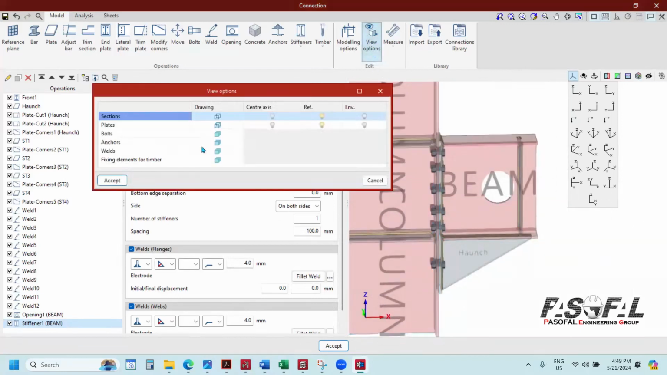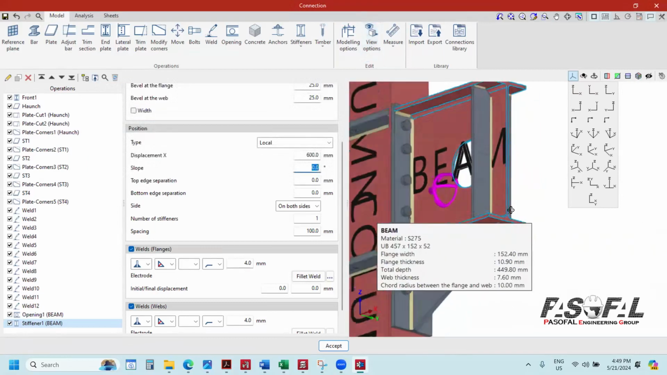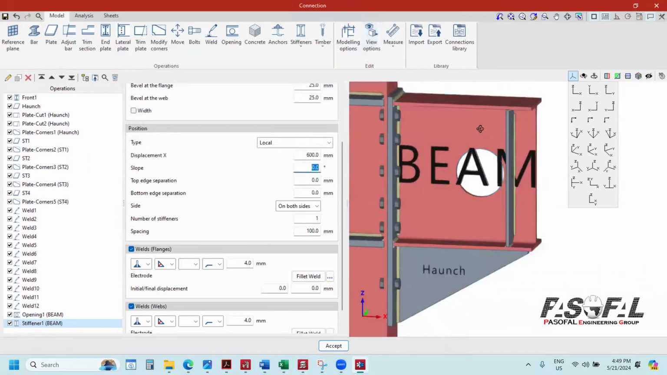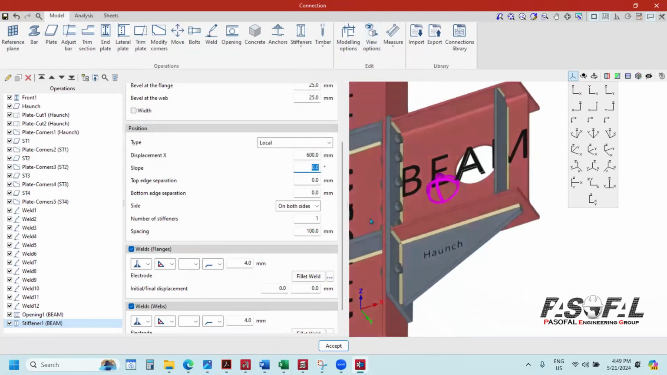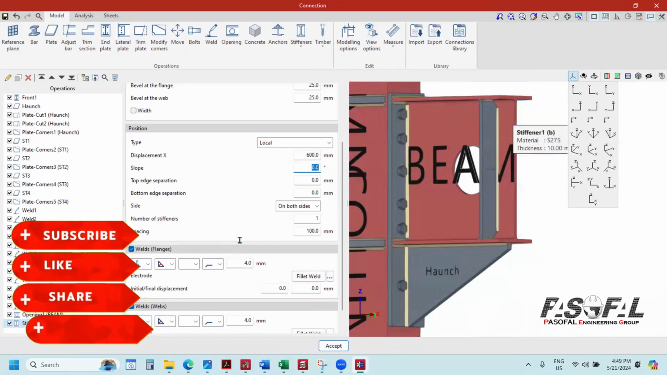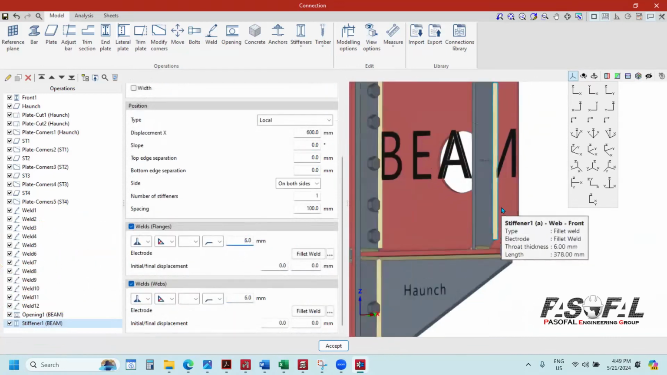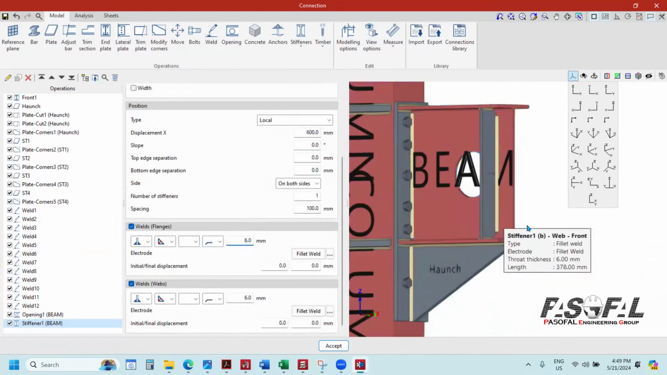Again, if I go back to the view option, this is now the simple placing of the stiffener. You can do it with the column as well. And again here you can change the weld size. Any questions so far?